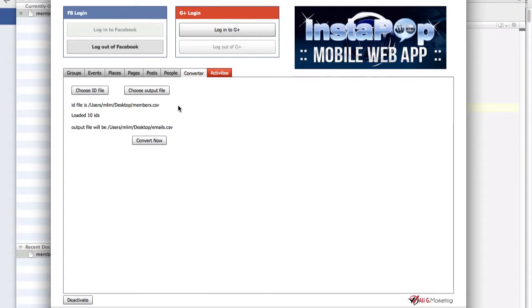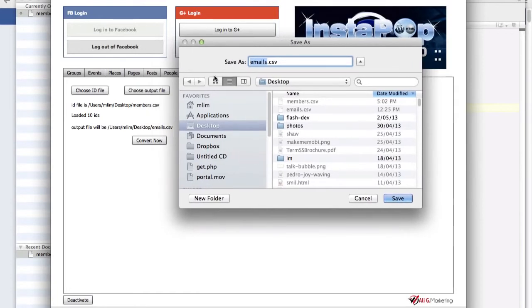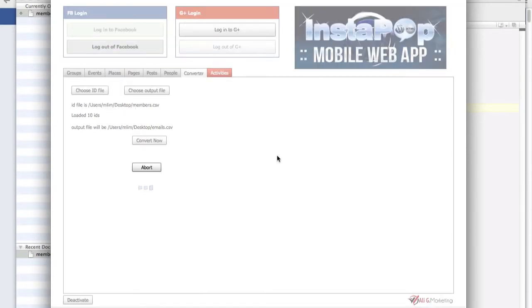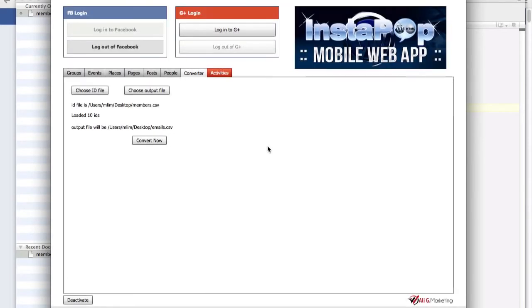And then all you have to do now is to choose the output file as well. So this is the file that the emails will be saved to. In this case, I'll just use emails.csv. And that comes here. Output file will be emails.csv. And all you have to do is click Convert Now. And you can see it goes through 1, 2, 3, 4, 5, 6, 7, 8, 9, 10. And it's done.